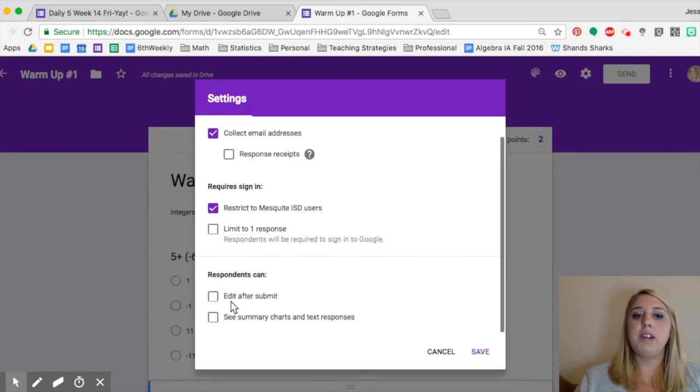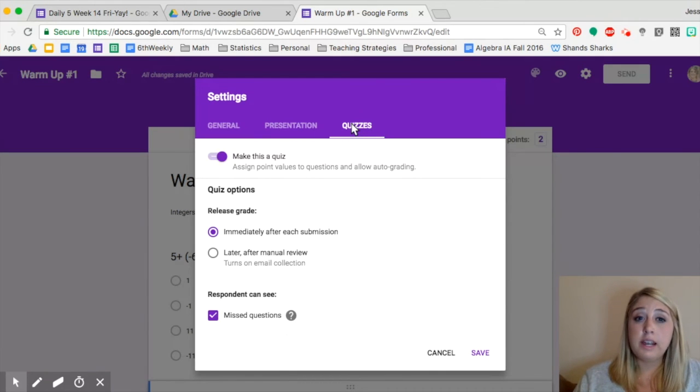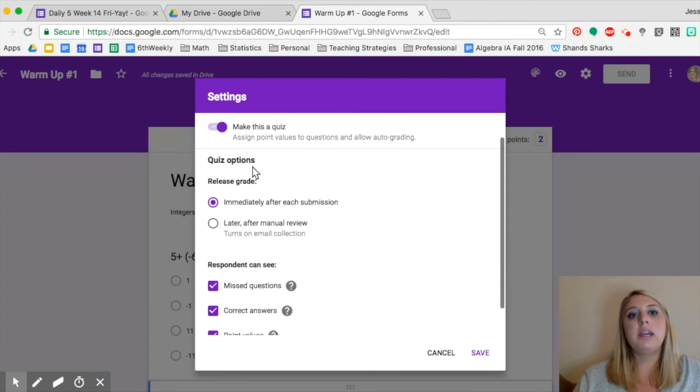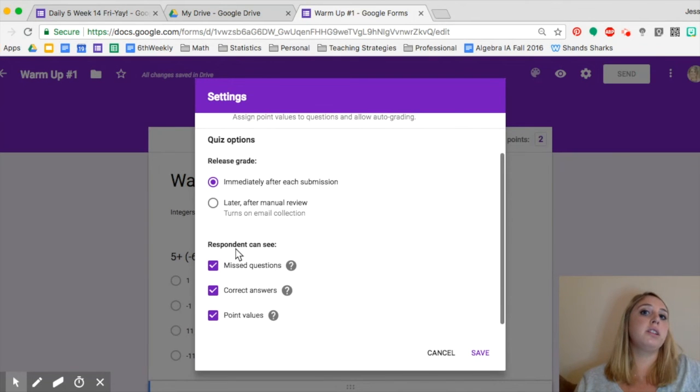You have the option to edit it after a response. If the kids turn it in, they see that they got a wrong answer, they could go back and edit it. It just depends on what you as the teacher want. So that was the general section. Hop over to the quizzes tab, and you'll notice that it's already clicked on to make a quiz, and you have options. You could immediately tell them what their grade is on the quiz, or you could tell them later after you've reviewed their answers.